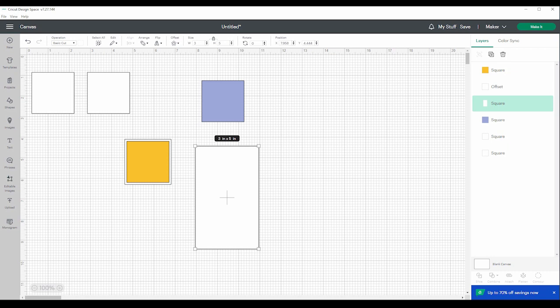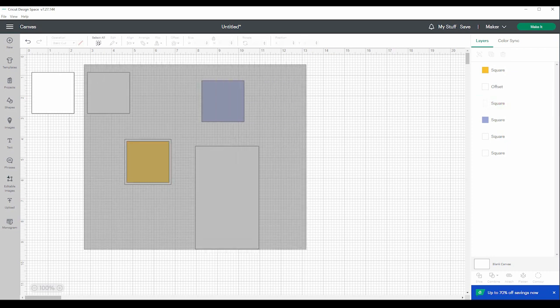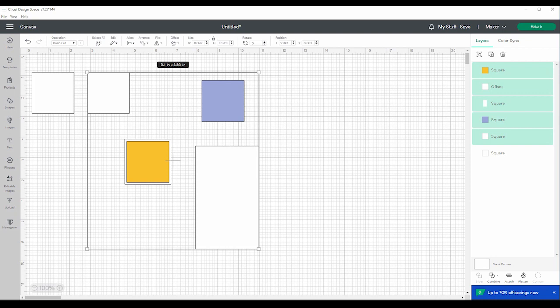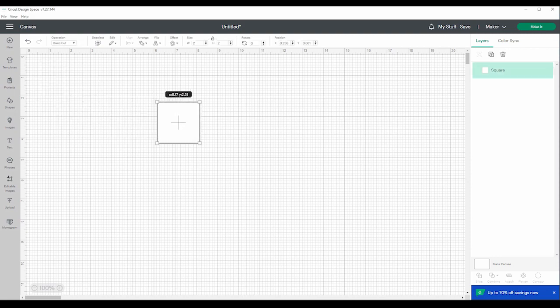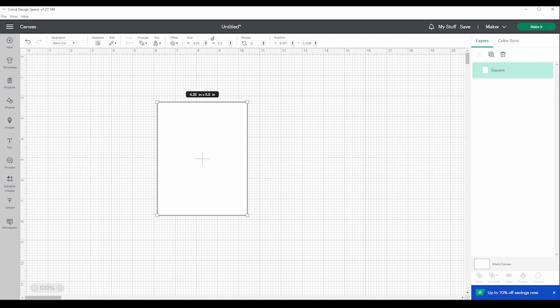So I thought maybe we could do a little project. So let's get rid of everything but one square. So I just clicked and dragged over all that, and I'm gonna hit delete. Okay, so we have our one square. So let's say we wanna make a card. An A2 size card is 4 1/4 by 5 1/2. So if we do unlock, we can type in 4.25 by 5.5.